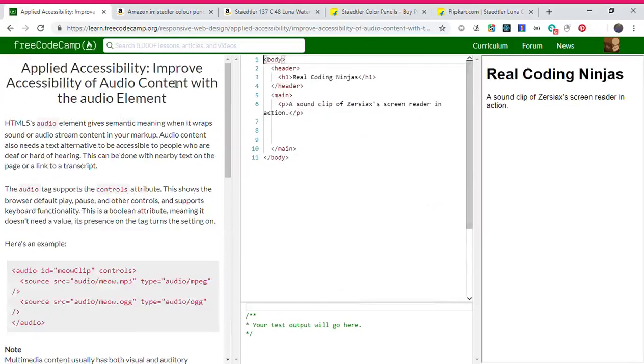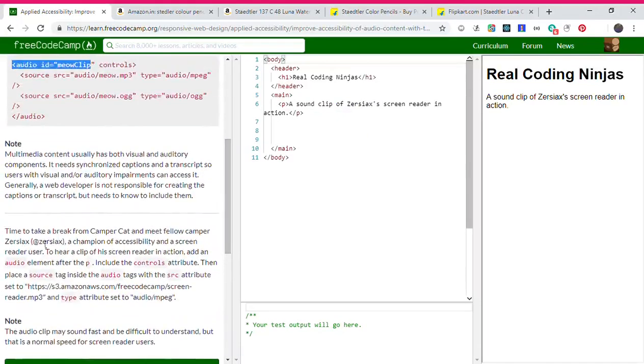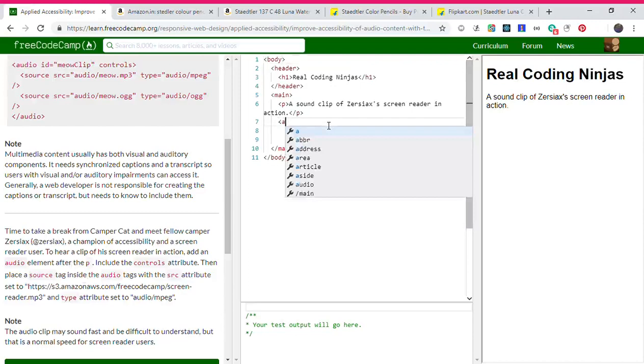Improve accessibility of audio content with the audio element. Okay, so now we're going to use the audio element for the first time. Time to take a break from Camper Cat and meet a fellow camper, Zersex, a champion of accessibility and a screen reader user. To hear a clip of his screen reader in action, add an audio element after the p. We have to add an audio element here. Audio tag. Okay, what's next?